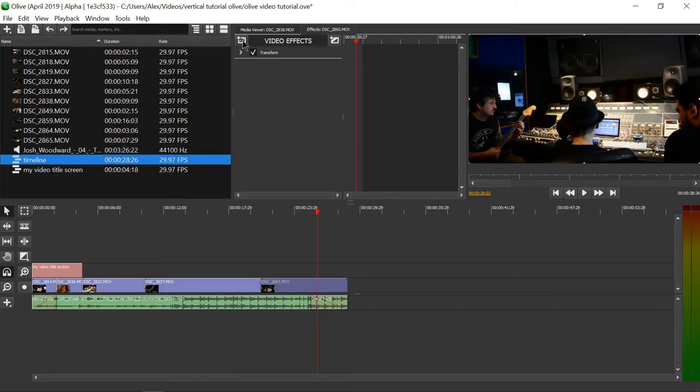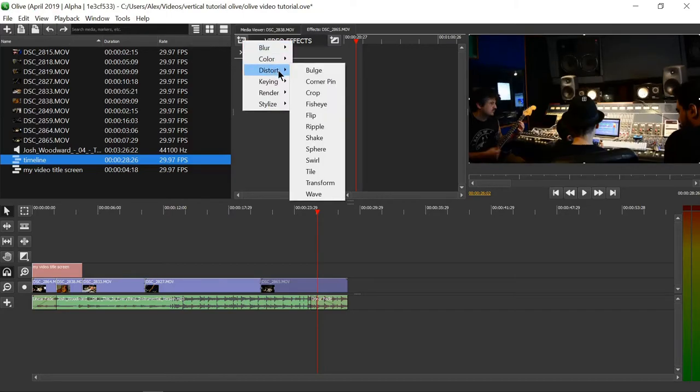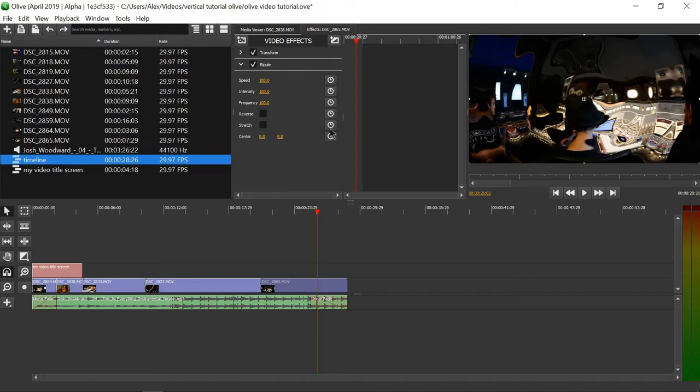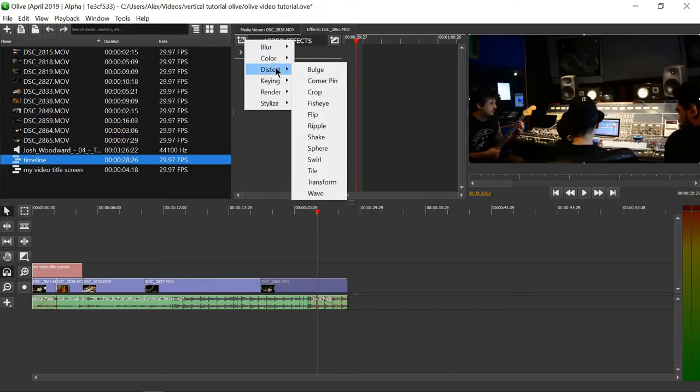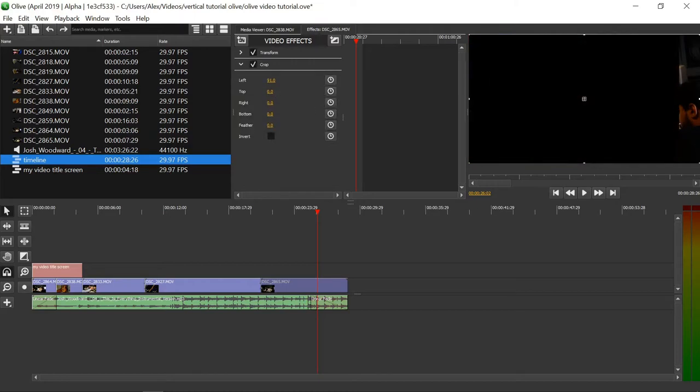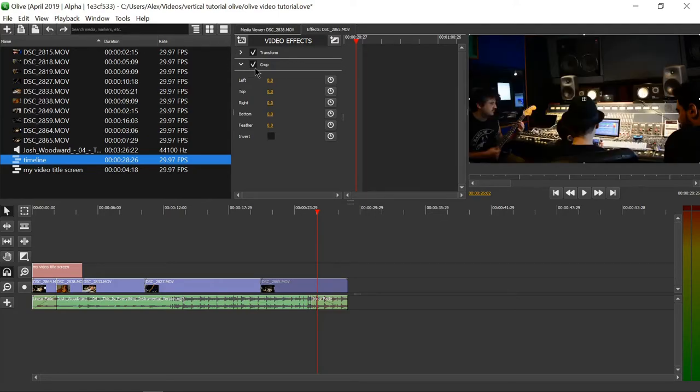So the main takeaway from the distort effects is, in my opinion, crop. That's the main takeaway. You can crop a thing so you can focus in on one character, for example. And the rest of the effects are just to distort the video, to mess with it.